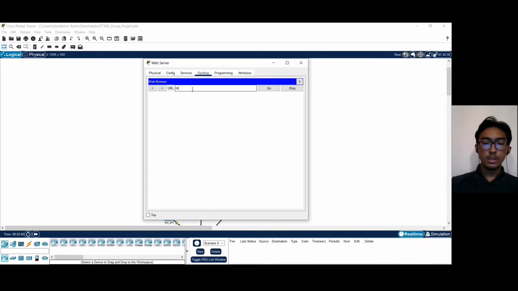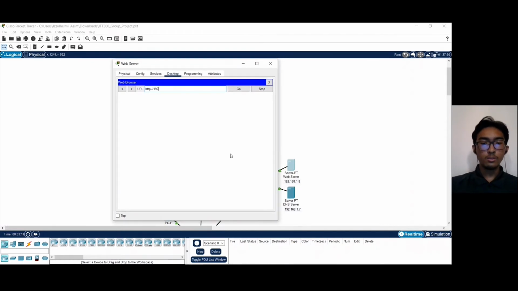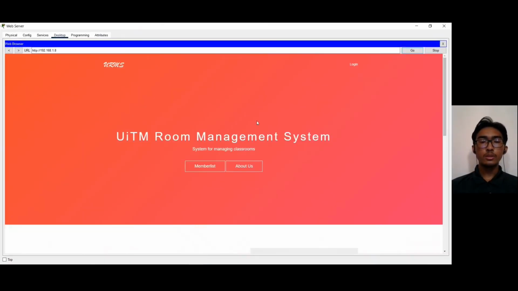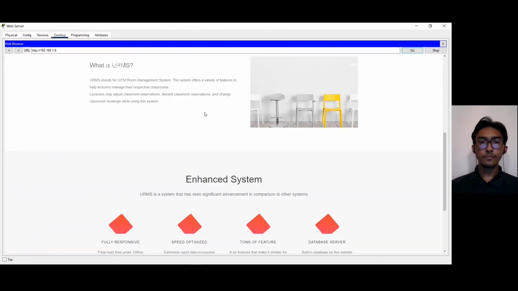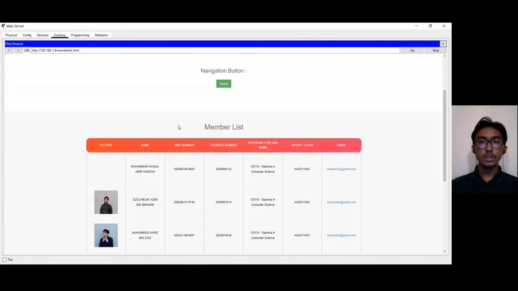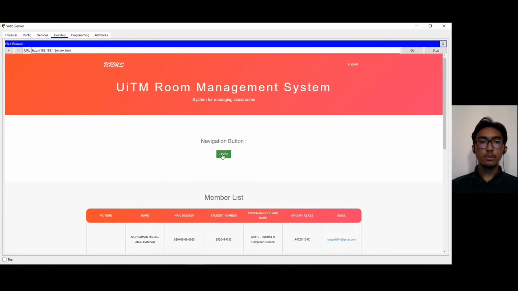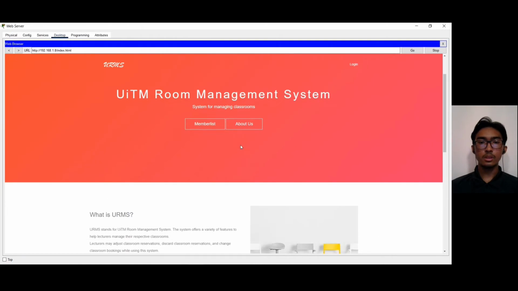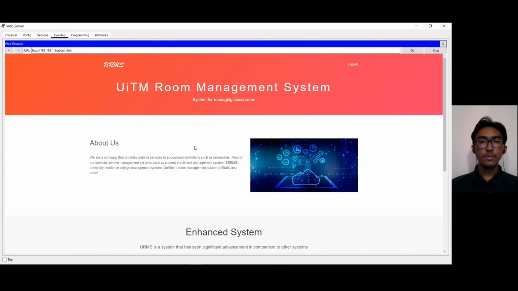Then we type HTTP and the IP address of the web server, which is 192.168.1.8. Then we click the Go button, and it will bring us to our website, which is the URMS website. This is the first page of our website. Then we go to the second page, which is the memories page. So this is our second page, the memories page. Then we go to the last page, which is the about us page. As you can see, this is our about us page.